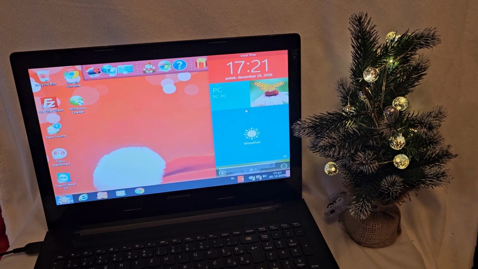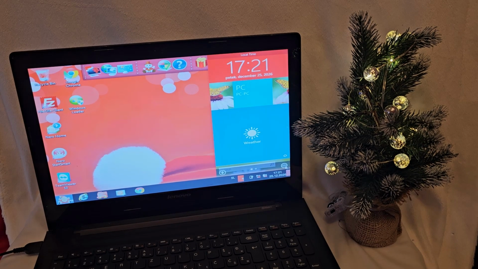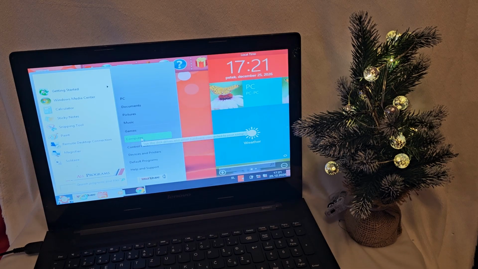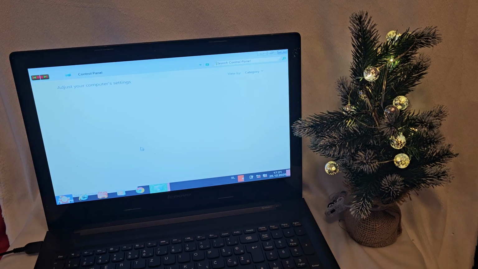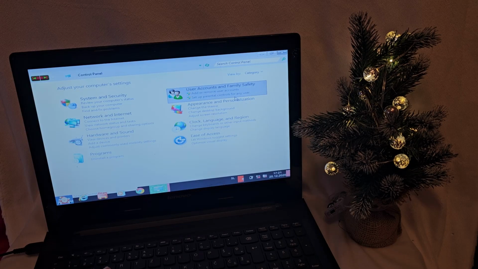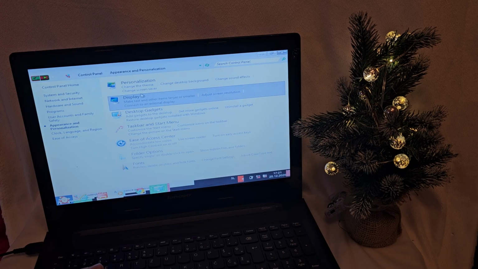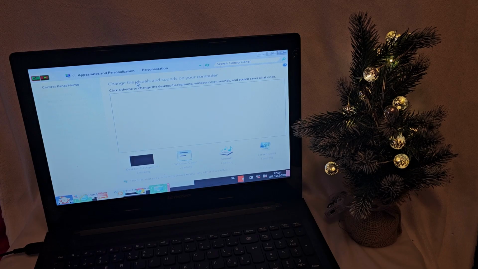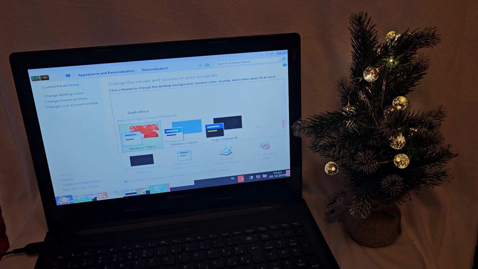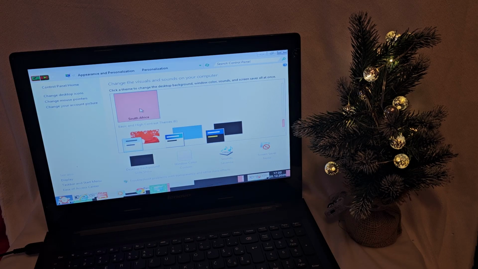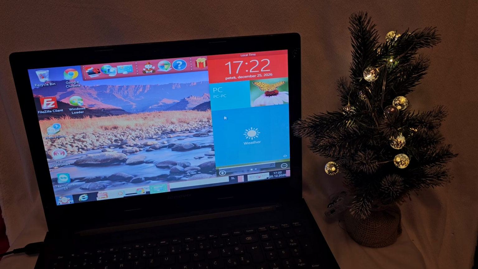Okay, hi, I'm back now. Okay, so Windows 8 menu, I mean it looks like Windows 8. Let's see if I have some themes there. Oh, there. And then appearance and personalization. And personalization. No 7, South Africa, what is this? Okay, so it's this, whatever it is.